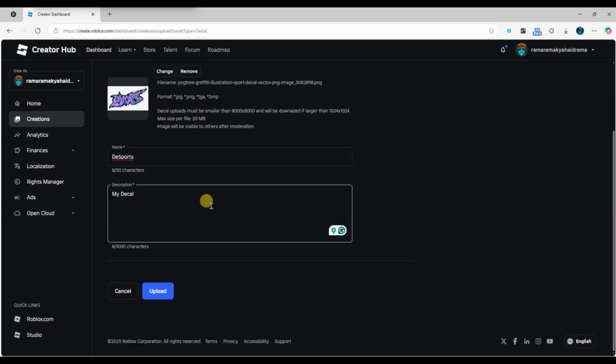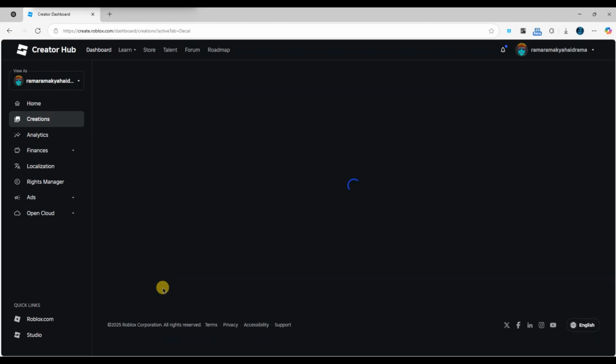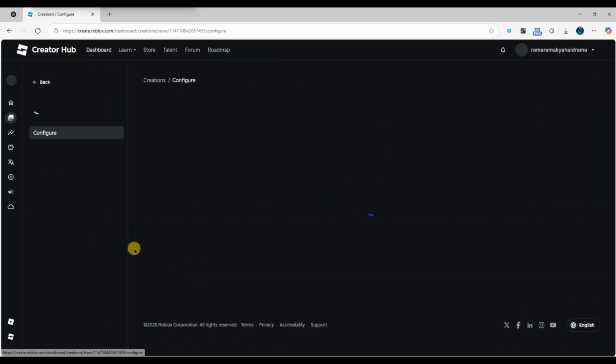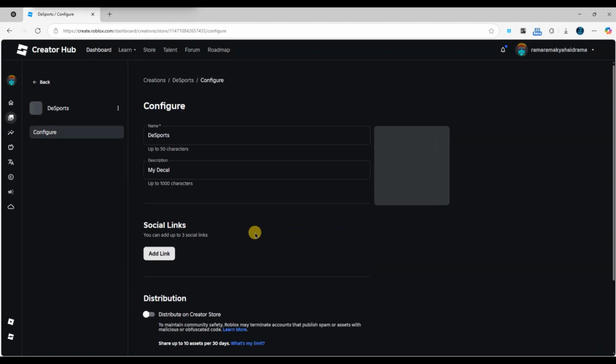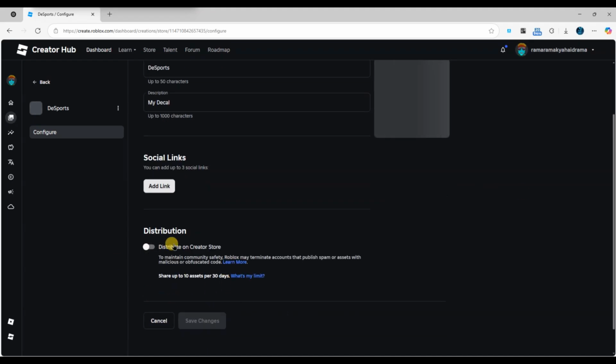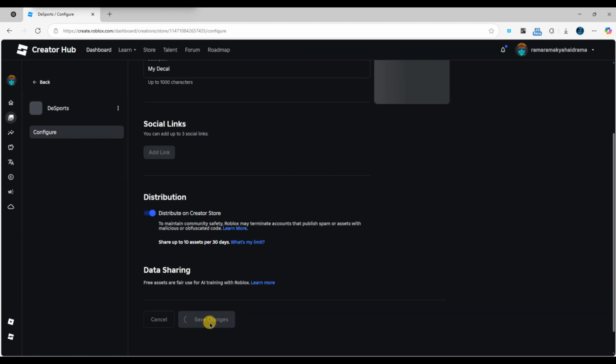Once it's uploaded, go to the Decals tab in your creations list, click on the decal you just uploaded and you will be taken to its details page. Now in the settings, turn on the option Distribute on Creator Store if you want your decal to be available on the Roblox Creator Store.